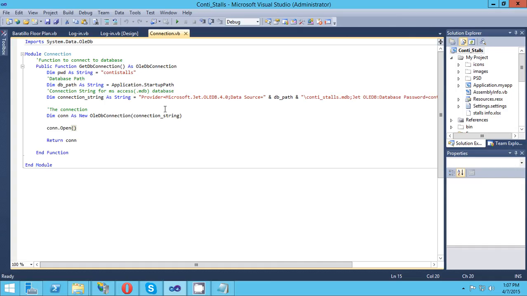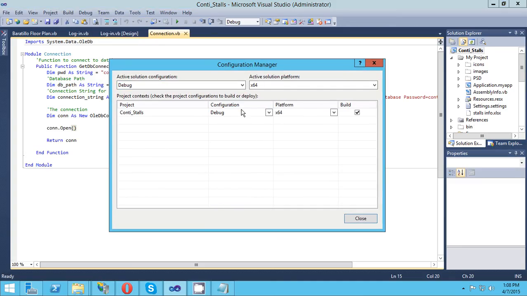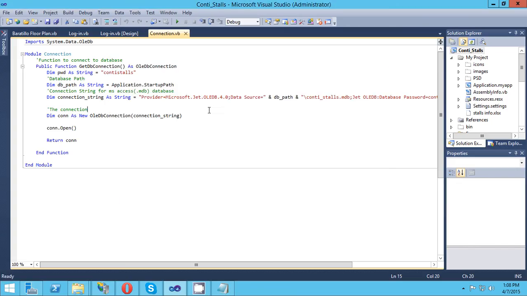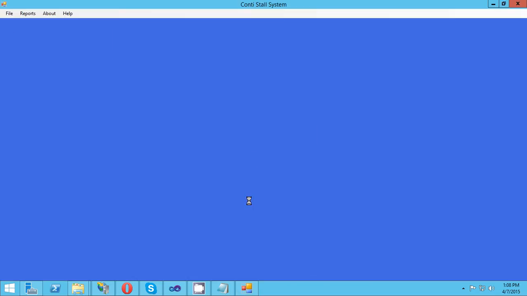To fix this error, just click Build, then Configuration Manager. The idea behind this is you need to run your project in 32-bit, or x86. So just click this combo box and change it to x86, then click Close, then save, then run your application. I will try to run my application now, and guys, it's now working.